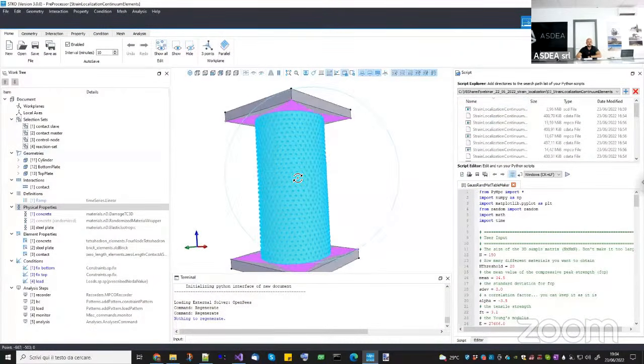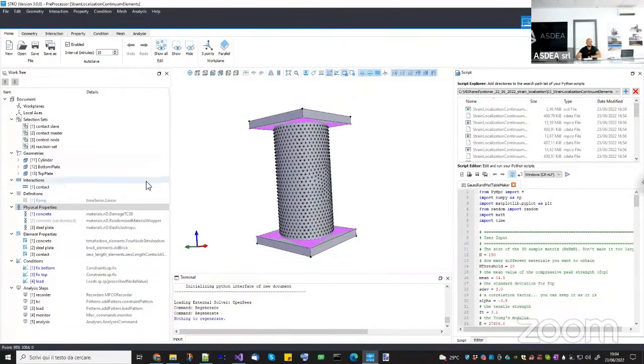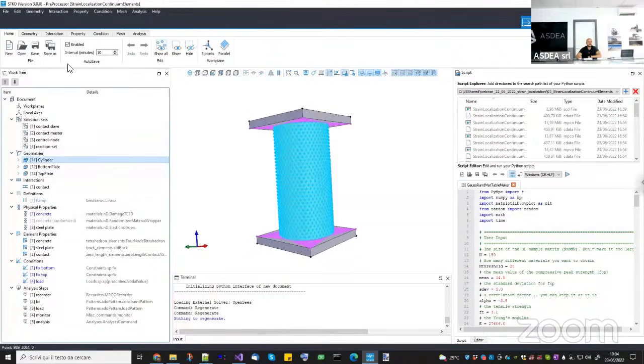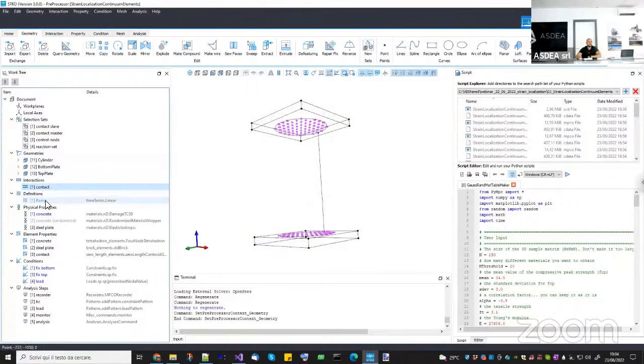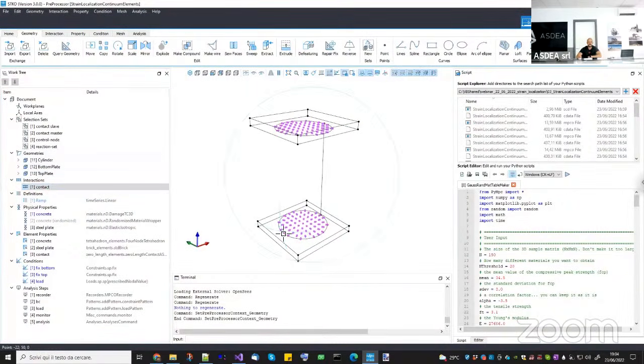Now, first of all, I want to explain slightly the model. So this one is the concrete cylinder. If we go into the geometry, this one is the concrete cylinder. Then we have a bottom plate and a top plate. And then we have an interaction in between, which is this one. And this interaction is for imposing contact. You will see that in this kind of problem, the boundary conditions are very important. So if you simulate a complete fixity, it will not be the correct solution.